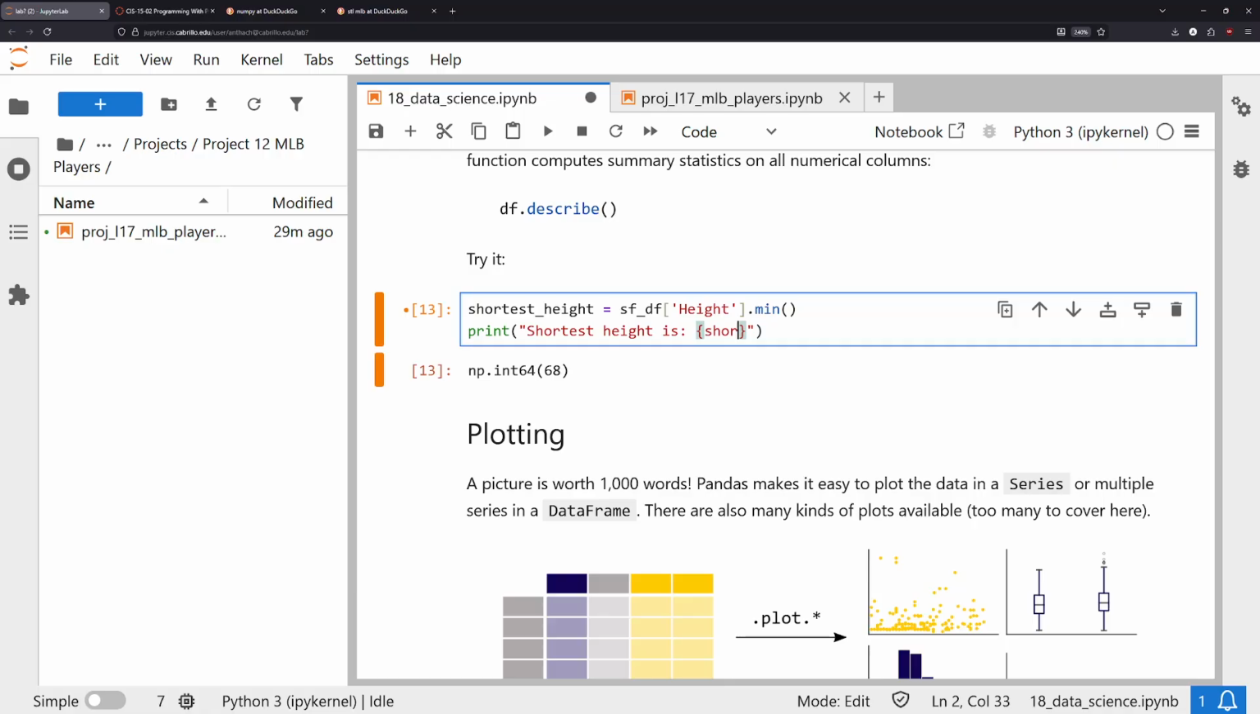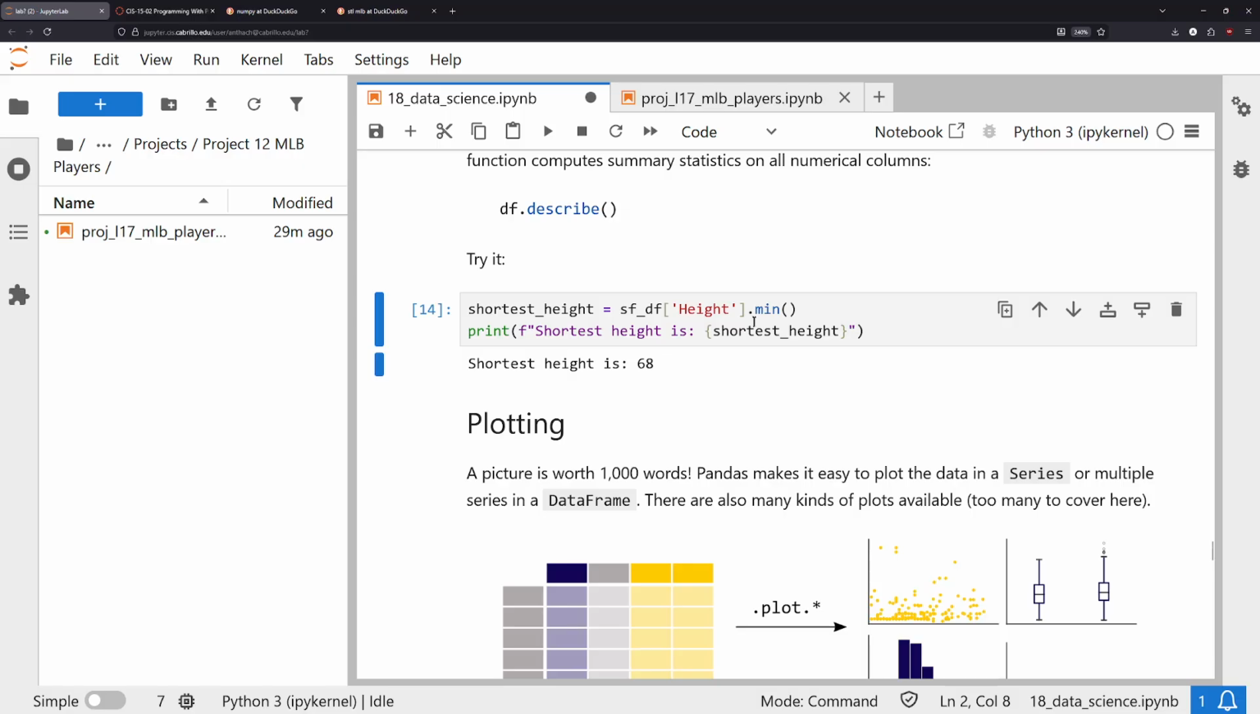Let me do this in an F string. There we go. So yeah, the shortest height on SF is 68 inches. All right, people cool with this so far?